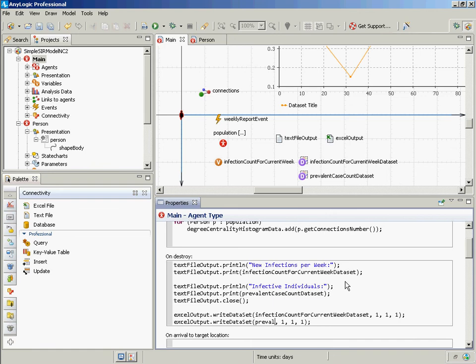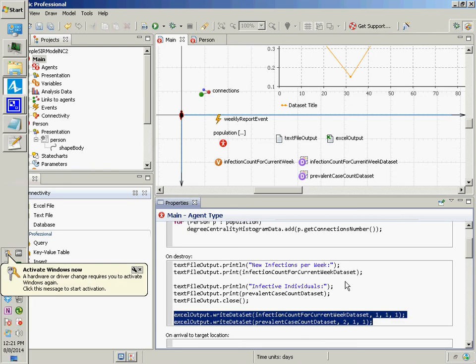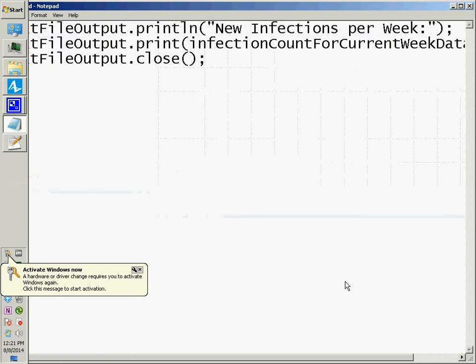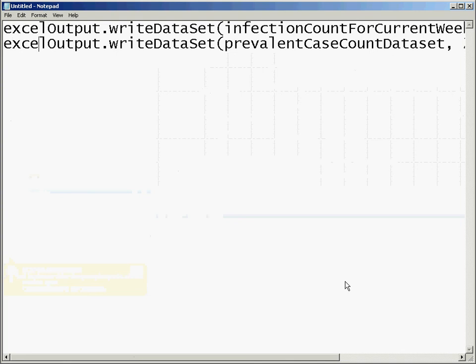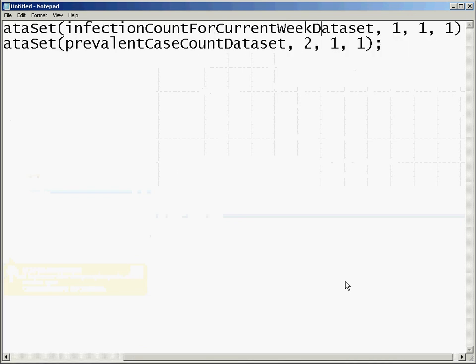Okay, so this is what I'm writing on my machine. This is what it says on the big screen here. So this is Excel output dot write data set, and then the name of the data set, and then the first one is 1. This is sheet 1, row 1, column 1, and then sheet 2, row 1, column 1. Is that okay? Yeah. Are you people okay with that? Okay.